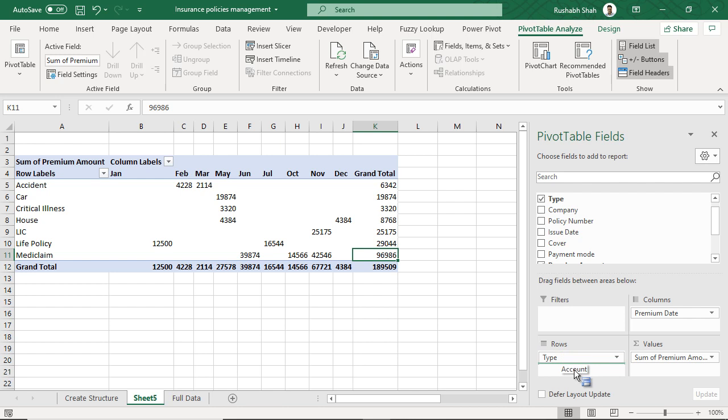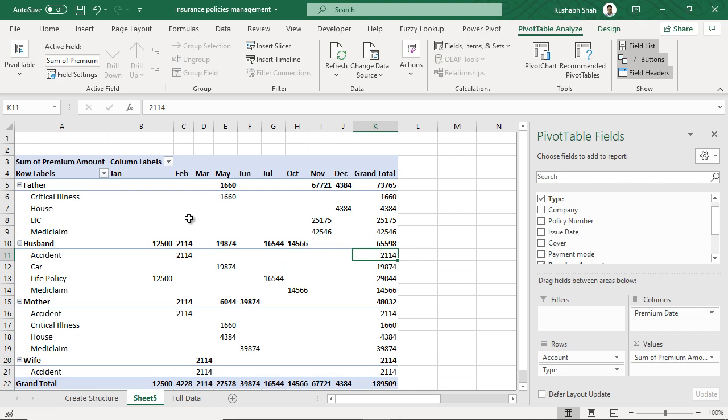It's up to you. So I would prefer personally to put it above. So what I know now is that here for the father there are 4 policies and these are the different payments. For the husband there are 4 policies. These are the different payments, 4 types of policies. Mother there are 4 types of policies and wife there is 1 type of policy.